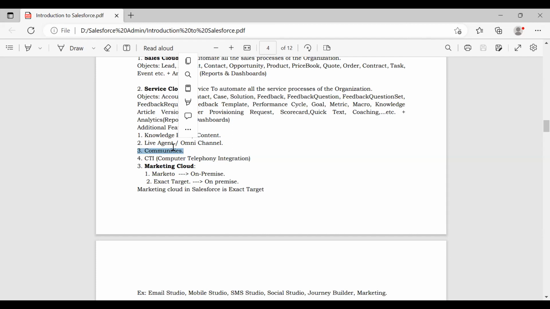In the same way, we have customer portal as well as partner portal, where various customers of Salesforce can become part of that community and interact with each other. They can share knowledge and exchange data. Also, we have partner community, where different Salesforce partners can be part of that community and interact with each other. So, communities.